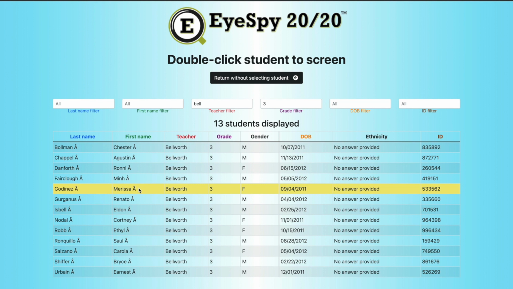Any filtering that you had in place is retained, and you may need to modify it in order to locate the next student to be screened. When screening a student by selecting them from the roster, their name is removed from the roster and is available in reports when the screening is completed. This provides a convenient method for identifying which students have not yet had their vision screened.